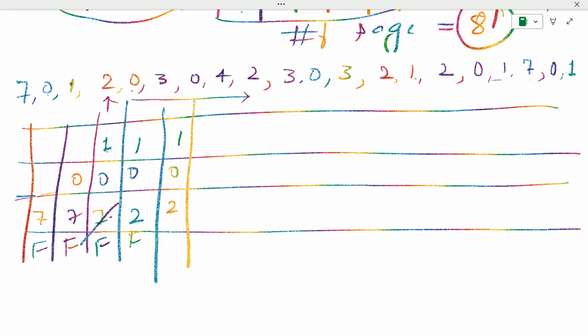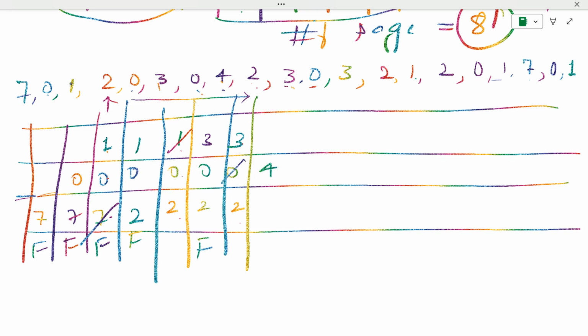Now we have 3. So out of 1, 0, 2, 0 and 2 are just used, and 1 is not used for a longer time in future, so we'll replace 1 with 3, and it is a page fault, right? Then we have 0, so 3, 0, 2 already present. Now we have 4. So out of 3, 0, 2, 0 is not used for a longer time in future, so 2 and 3 are just used, so we will replace 0 with 4, and it is a page fault.